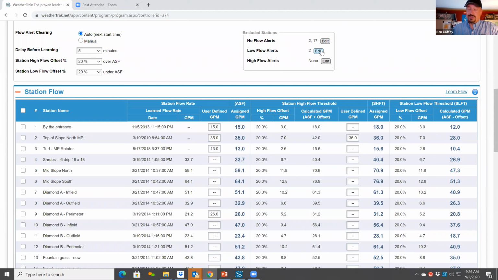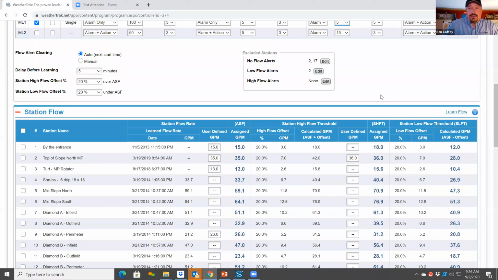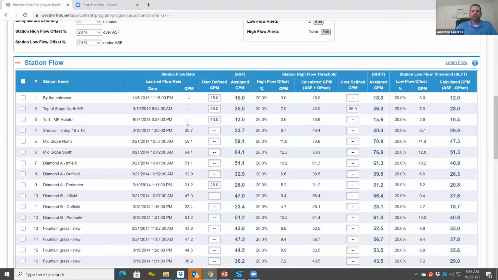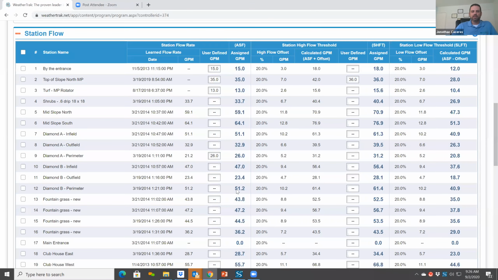Even if they're measuring, to Jonathan's point, they might not be measuring reliably. And in the course of irrigation, they might drop to 0, at which point the no flow alert gets created and scrubs the irrigation. But you don't want that to happen. Just going back to the mainline break threshold too, keep in mind, all these stations that have learned flows here, they're at, what are we at? So there's 15, 35, 13. Any one of those would be under the mainline threshold.